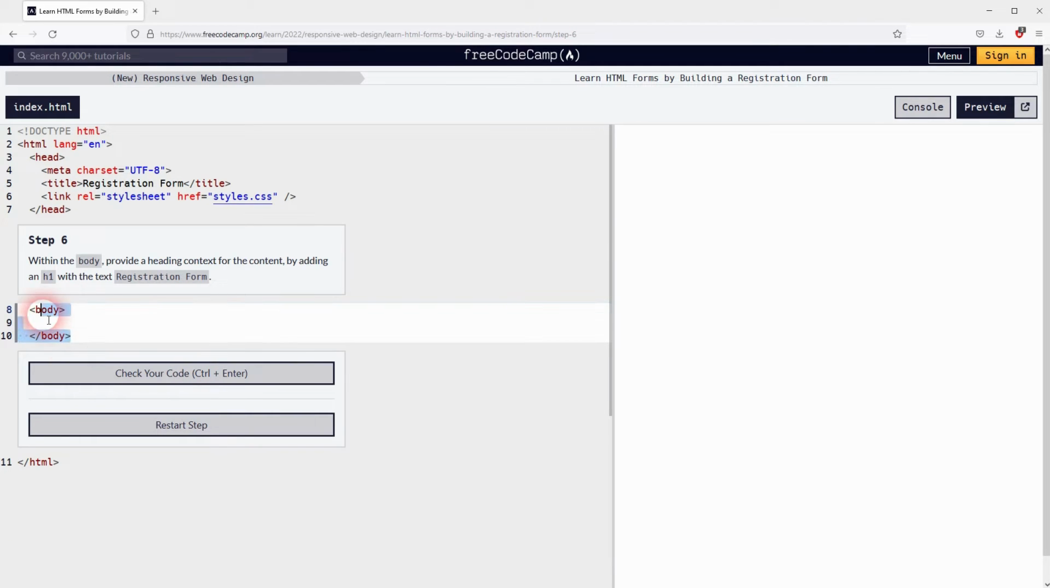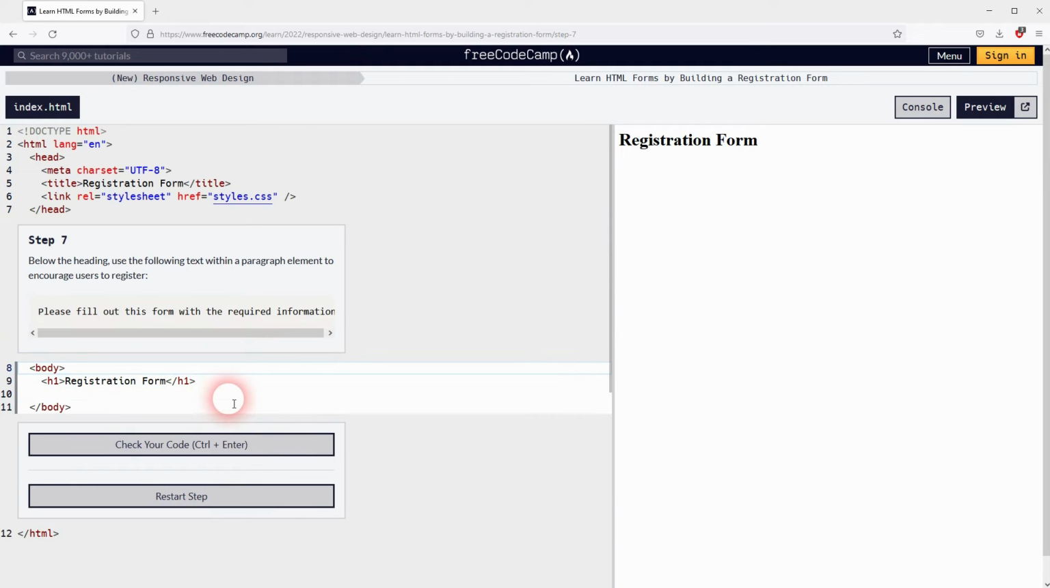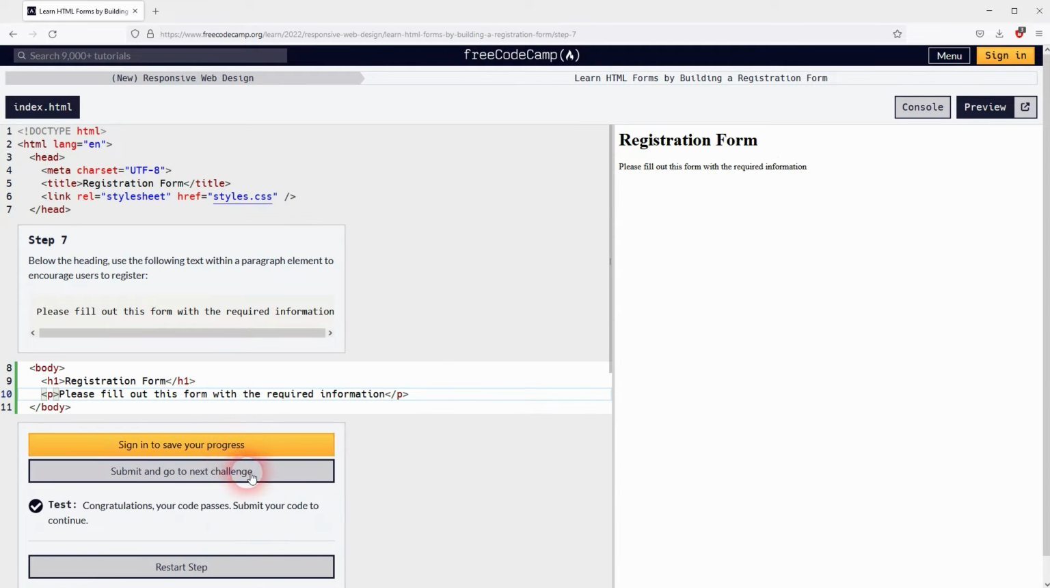And then the next step, we're going to add our first visible information, so visible in the browser window on the right hand side. It's an H1 and we'll use registration form right here, and we can see it popping up. Let's move on to step 7. We're going to add a paragraph, and the text is given below. Let's just copy paste it. We need the P element, and we need to close it. It's nested inside of our body, and we can move on to step 8.